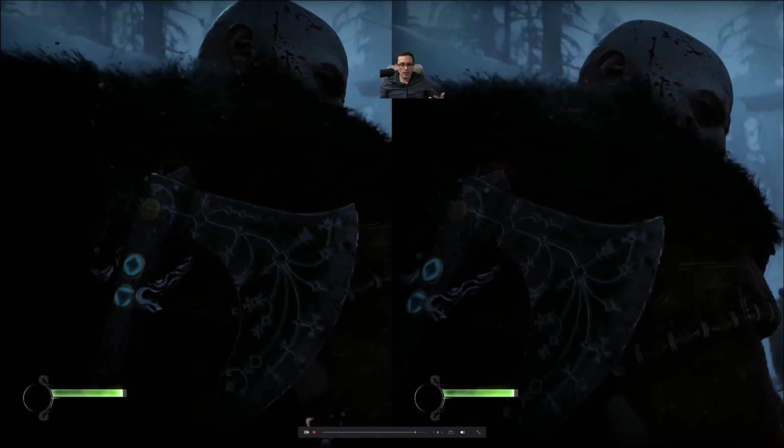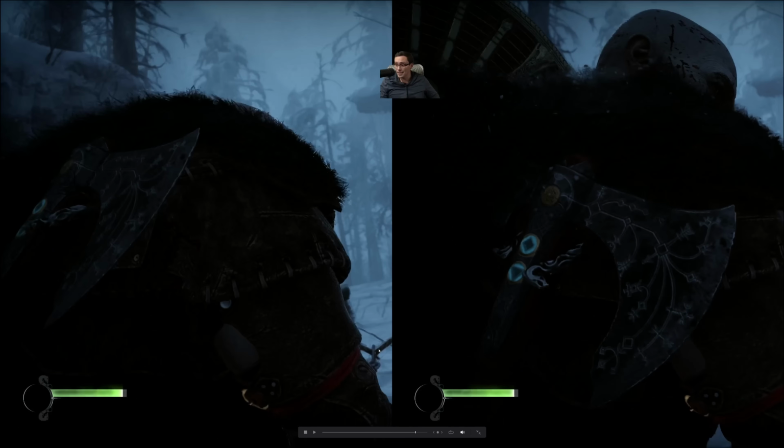Now, that's not the only aspect of frame generation that we need to test though. So the next thing that we're going to look at is performance, meaning which one is generating more frames or is it about the same? So let's take a look at that using Cyberpunk's built-in benchmark tool.